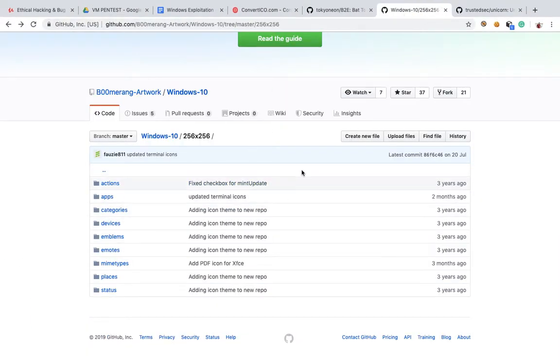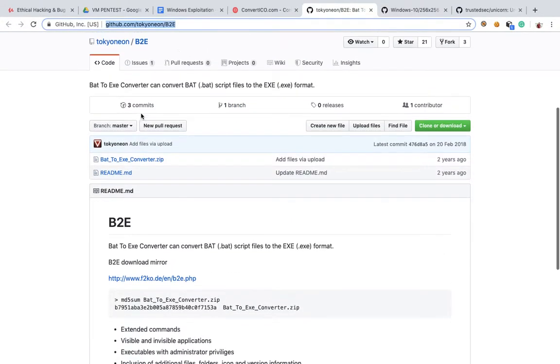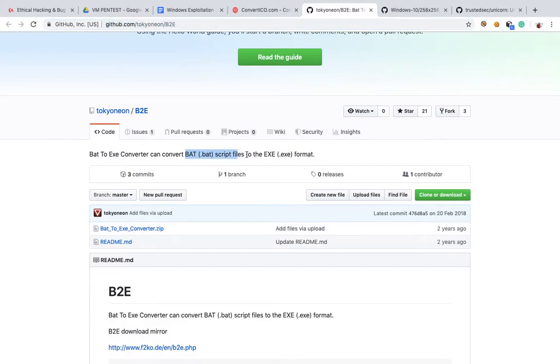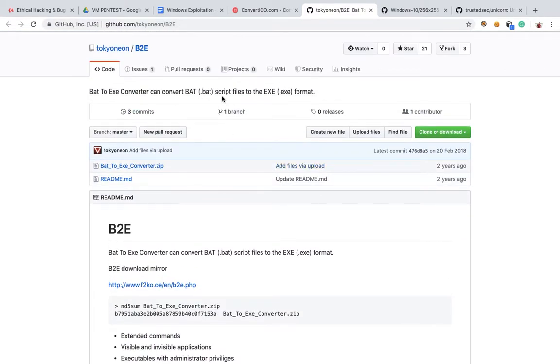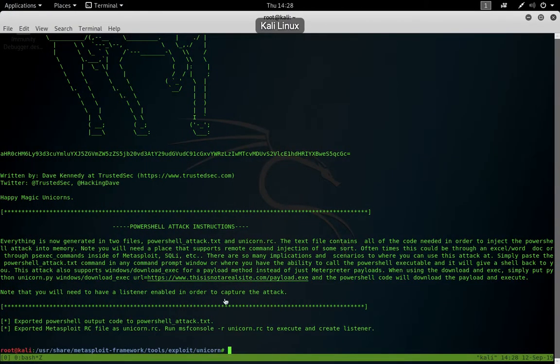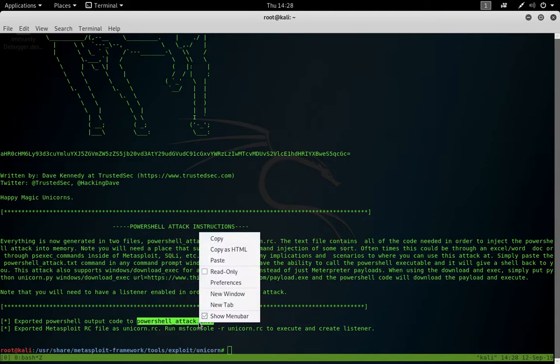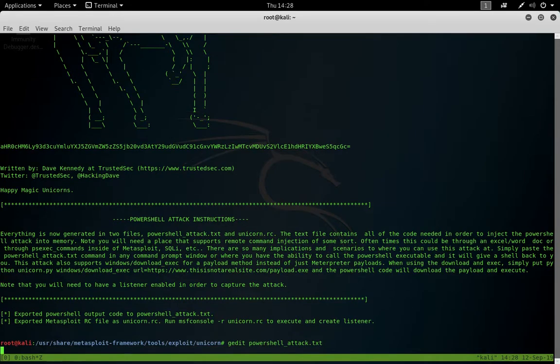Okay, this was on the icons, and this tool is an interesting tool that can convert a BAT file script to an exe. So we'll be converting our PowerShell script to exe format to be able to run on a Windows machine. I have already downloaded and installed it on my Windows machine. Let's take a look, and yes, it's saved the script powershell_attack.txt. Let's take a look at the file.